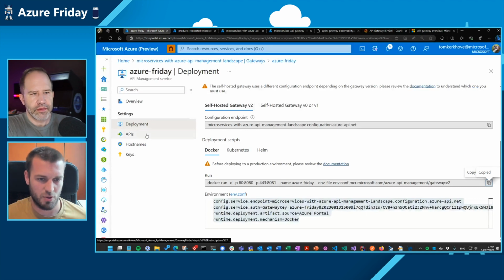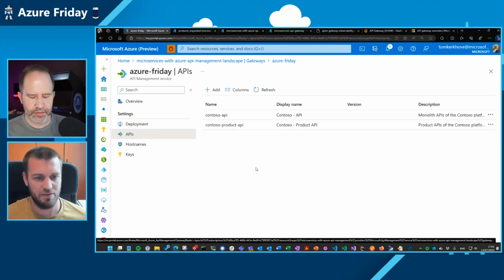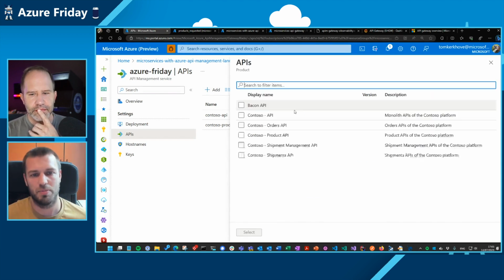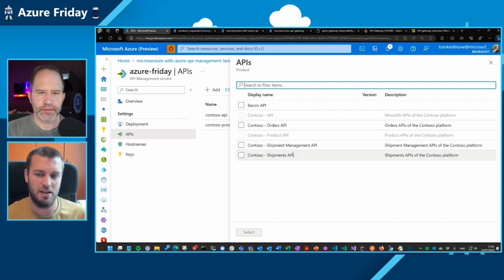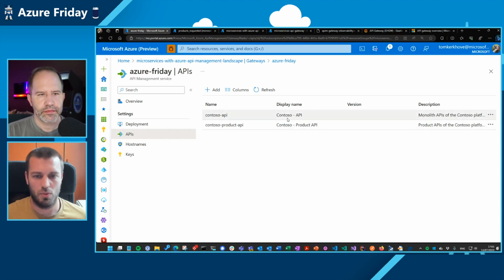Another thing to also point out is that by default, it does not expose any APIs. You basically have to opt in for the APIs that you want to expose. So this basically gives you, as an API admin, control on which gateway is deployed where and what is allowed to be exposed as well, which is also important for security.